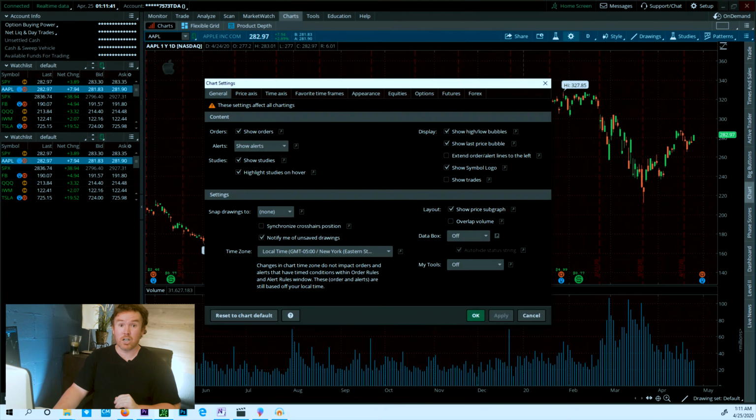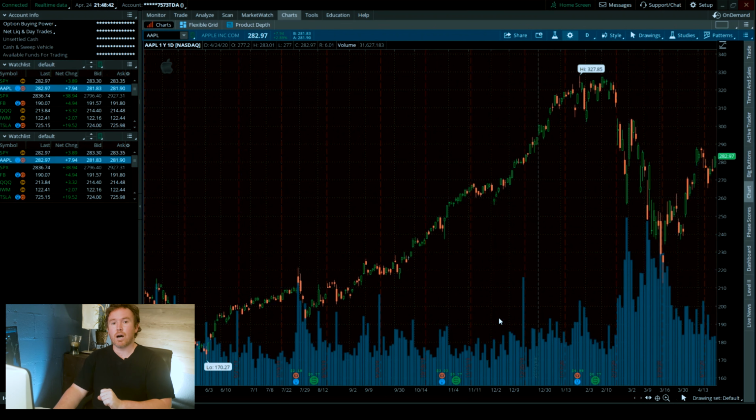Don't worry, it's not gonna take us long. So let's hit this gear icon on the top. Under the general tab, we're gonna overlap our volume. Go ahead and hit apply, and you can see the bottom merged with the top. This is gonna give you so much more room for indicators later on.